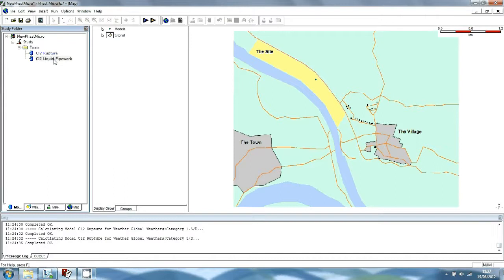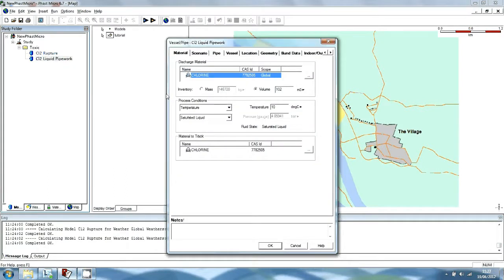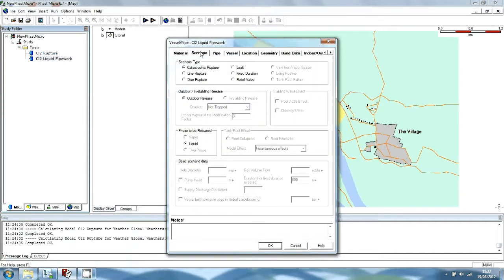Open the input dialog for the CL2 liquid pipework. On the materials tab section, you should leave this tab section with the same values as for the rupture, since the material and the process conditions are the same as for the rupture. On the scenario tab section, set the scenario type to line rupture and the phase to be released to liquid.